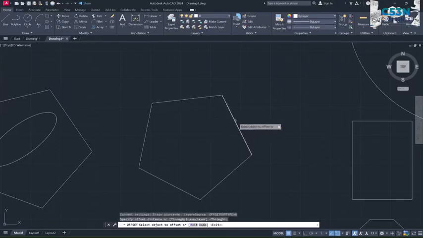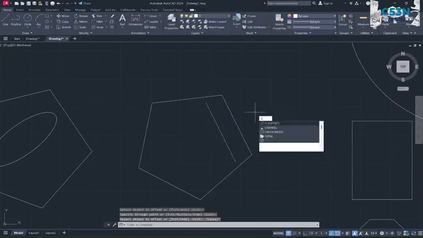Now select the object that you want to offset, so let's say this line, left click. As we can see, the number which is highlighted by blue color represents the distance. Now let's say this is our distance, left click. The offset command is still on. To end command, press escape. The shortcut for the command offset is O, type O, enter or space.